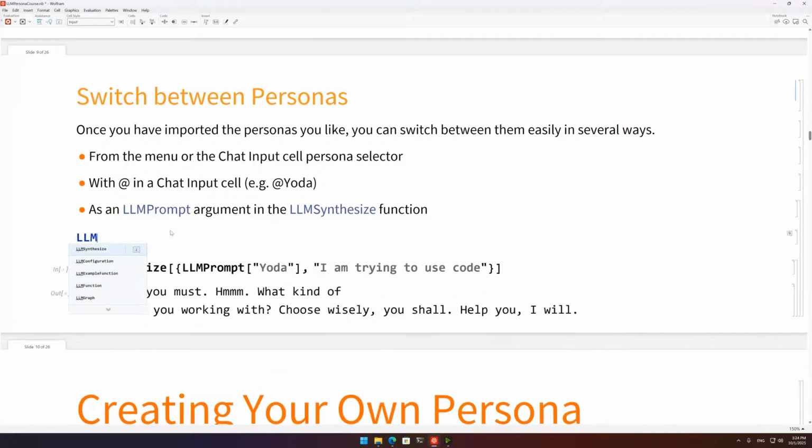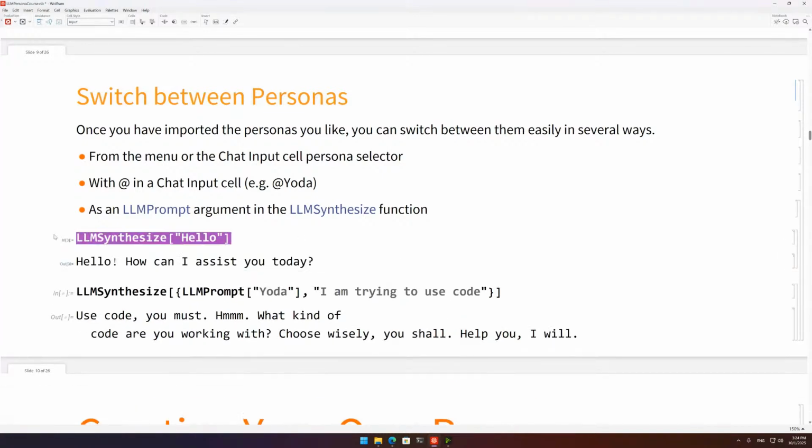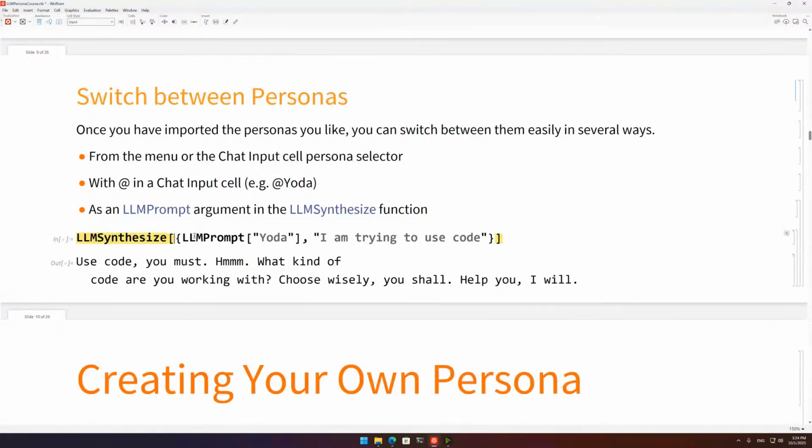To take an even simpler example, I can call LLM synthesize with a simple string saying hello, and when I evaluate that function, it's going to get sent to the backend model and it's going to respond. So in terms of using LLMs programmatically, LLM synthesize is your first point of contact with them, so to speak. As I mentioned, it can take a simple string, or it can take a list of strings.